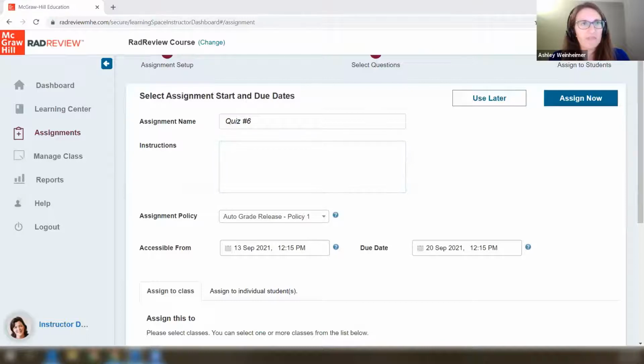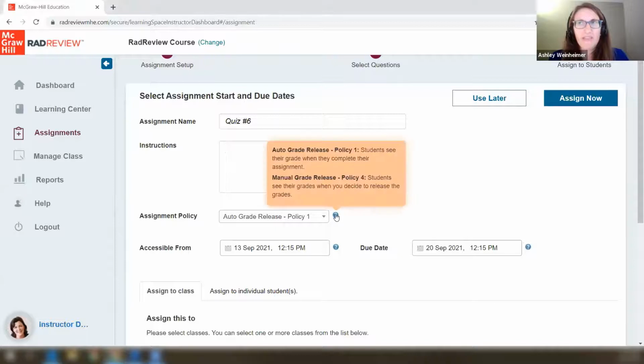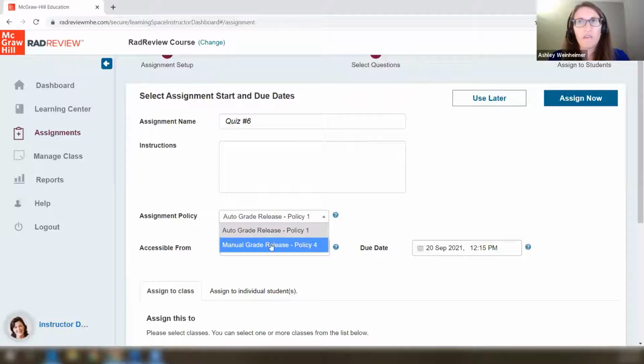And then you also have some options for releasing grades here. So again, the question mark will explain these to you, but basically the difference here is you can have an auto grade release, which as soon as students complete the assignment, they can see their grade, can see the correct answers. And then you also have a manual grade release where you are releasing those at a specific time. So if you want all students to have completed the assignment before you let them see their grades or their correct answers, you can set that as well. So those are the two options there.